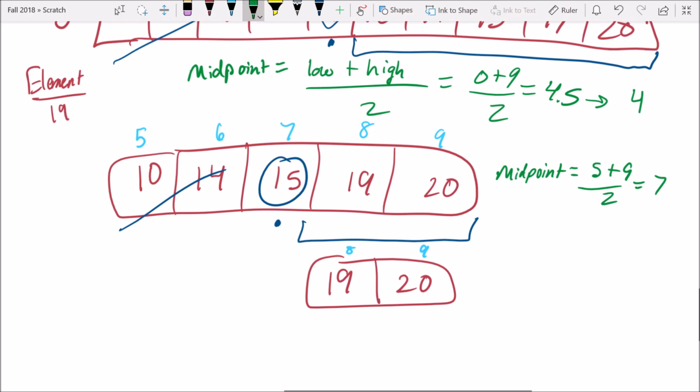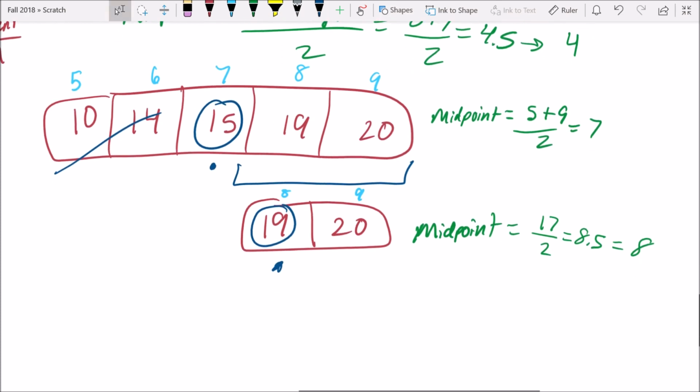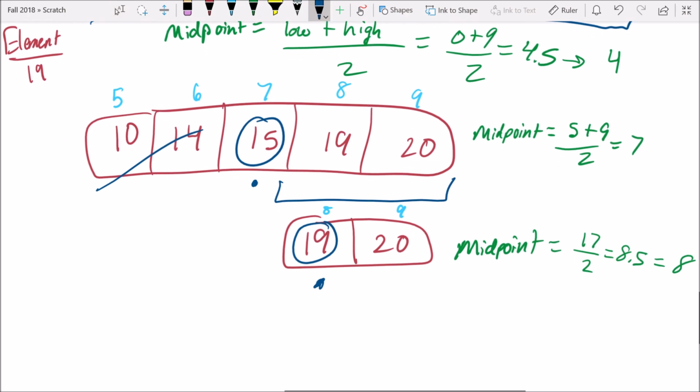Once again, our midpoint is going to be calculated as 8 plus 9 is 17. 17 over 2 is 8.5. And 8.5 with the truncated decimal is just going to be left with 8. So now our midpoint is at the value of 19. And since 19 is actually the element that we're trying to find up here, we can just stop the algorithm and return maybe true if that's what our implementation was to say that the element exists in the array, or we could return the index that it exists at. It just depends on the implementation.